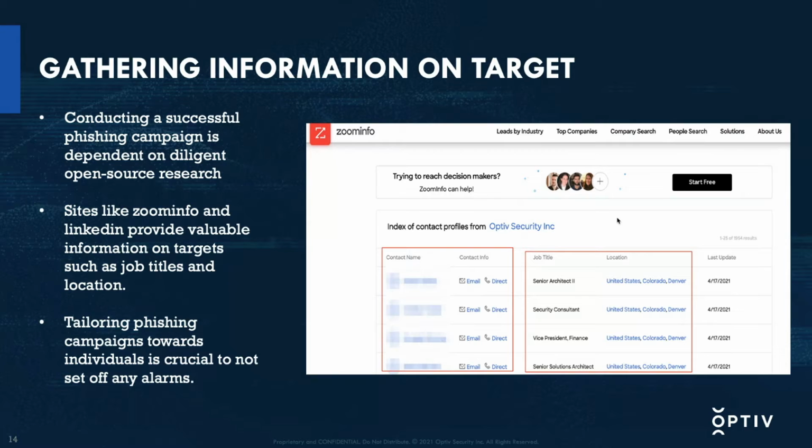ZoomInfo and LinkedIn can sometimes give you job information about certain employees. So when you actually go to target these users in a scenario, you're tailoring it to what they actually do. In this case, you wouldn't want to send a password reset request to someone in IT because that will probably throw red flags.